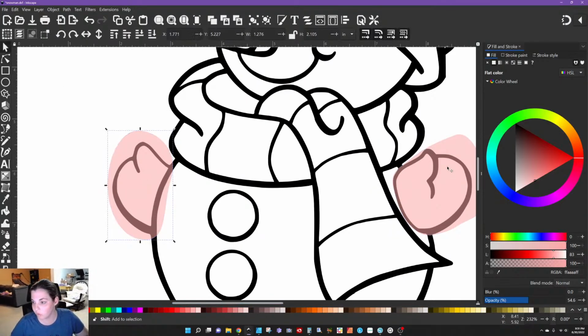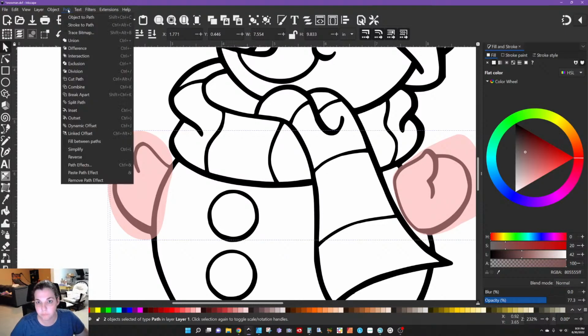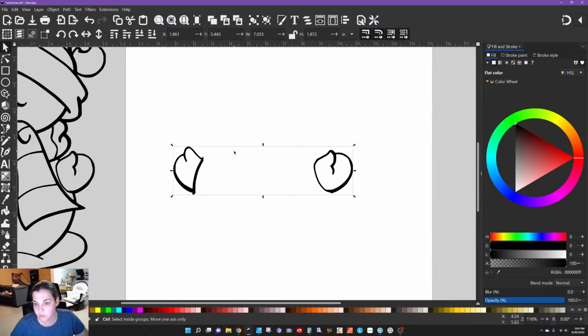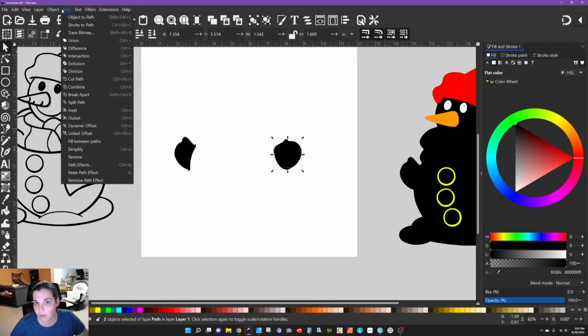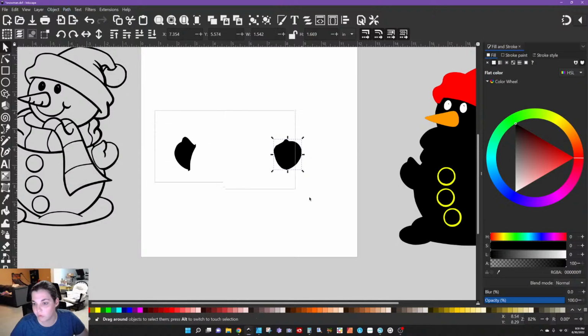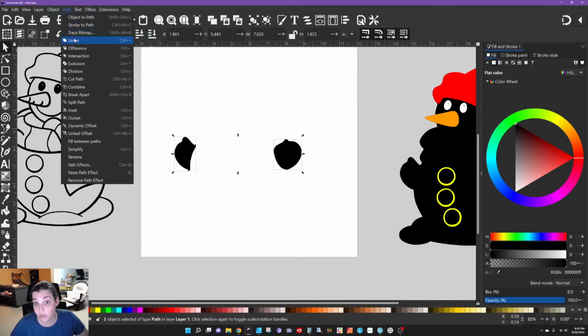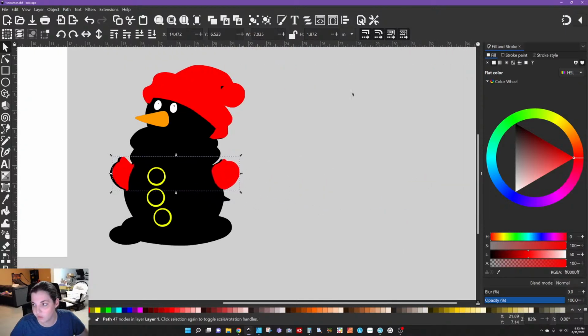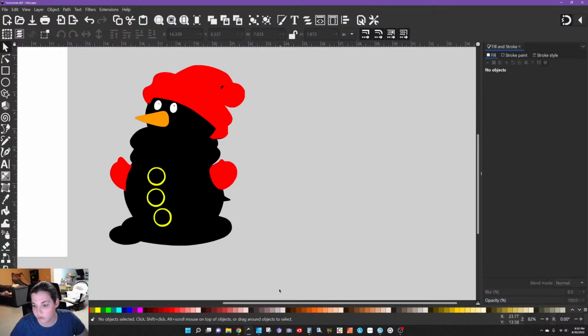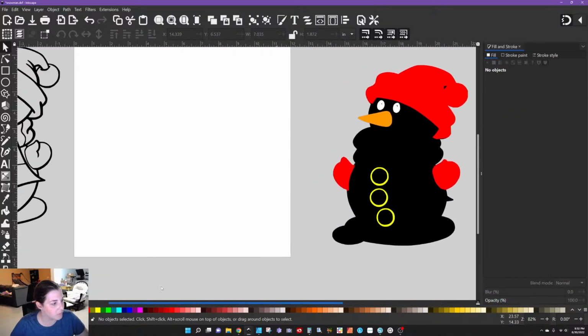You can take these two, go to Path, Union, and click your snowman and go to Path, Intersection, okay? And then Path, Break Apart, Path, Union, and if you even want to unionize them one more time, you can. It's going to keep them in one solid piece, but that's more for the SVG cutters of the world, I suppose. Force of habit. There you go. So he's coming along slowly but surely.